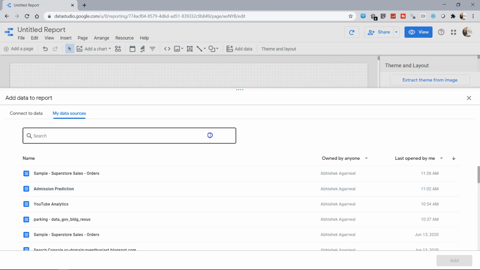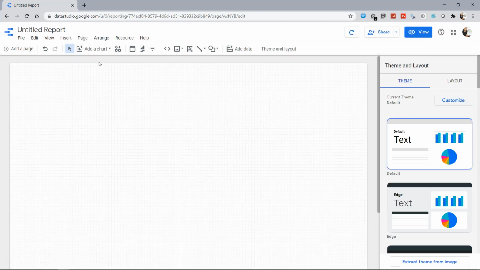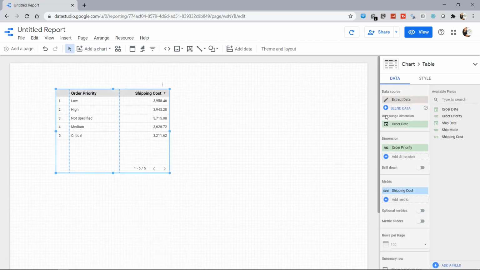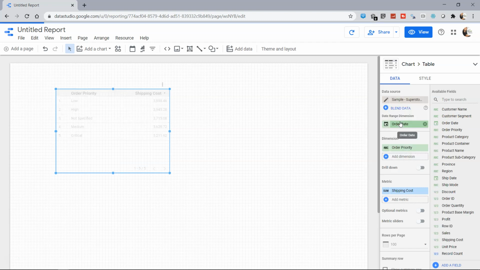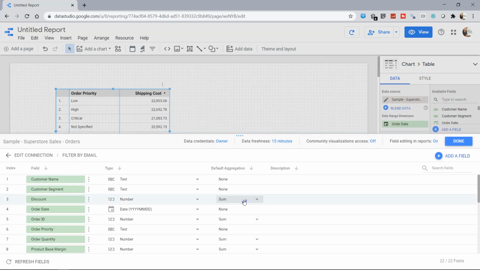These are all examples of live data, where if something is changing, it is based on the schedule that is present. To show this, I'll just create one simple chart. It will have the sample superstore over here, and in this sample superstore, if you see, the data freshness is 15 minutes.